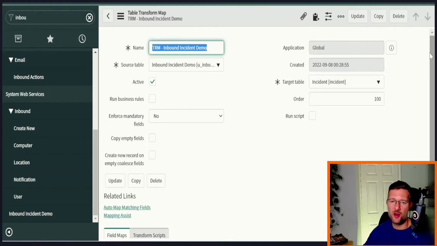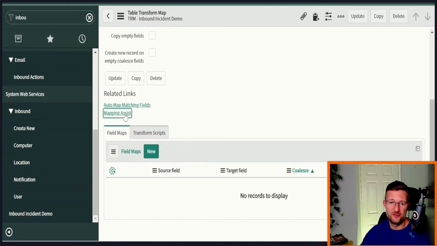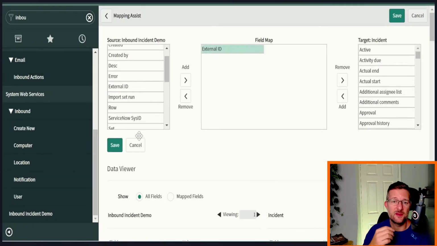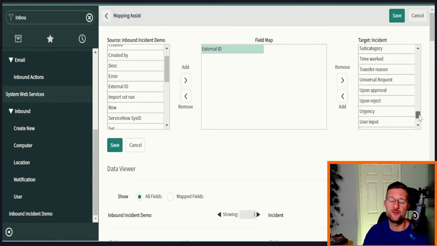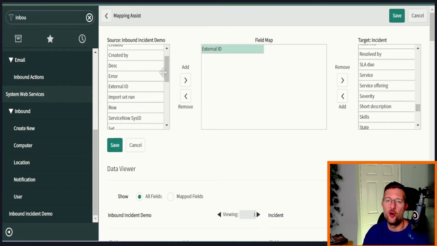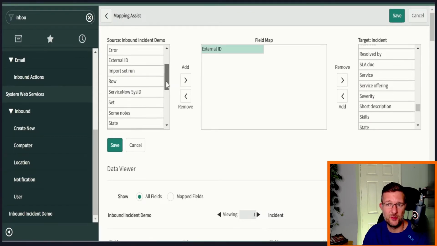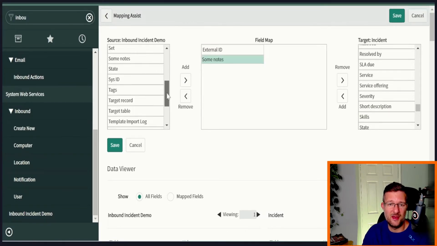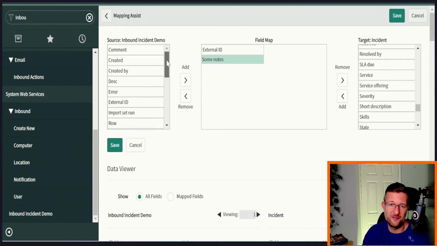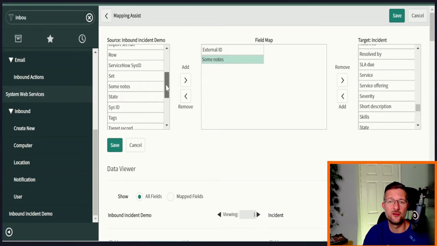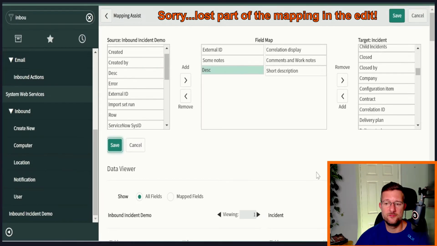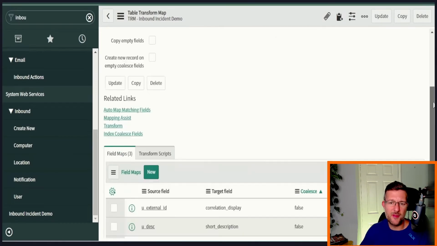So now we can start mapping the fields. Okay, so we're going to use mapping assist. We're going to simply select the fields that we just created on the web service, and then we're also going to select those that correspond to it on the incident table as well. So we pick external ID, some notes, ServiceNow SysID, and what was the other field? Desc, yeah, for description. Okay, so we need to select all of those, move them across, and we can do the mapping. Okay, so now that's the mapping done.